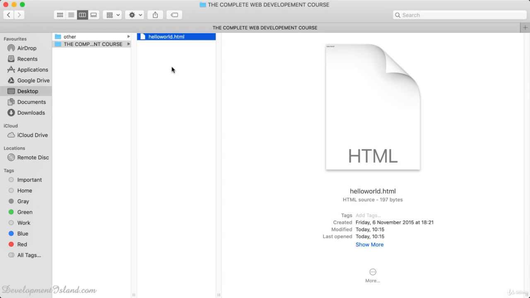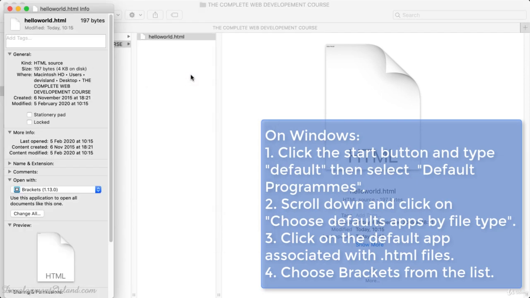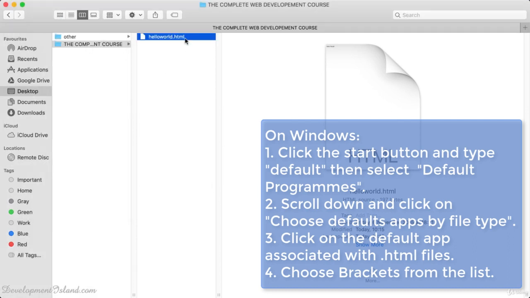Now, if you want to set Brackets as your default text editor for HTML files, you just need to go to the Finder and find any HTML file, then click right and go to Get Info. Then under Open With, choose Brackets from the list of applications and then Change All and Continue. And now Brackets is going to become your default text editor for this extension. And you can do that for any other type of file.